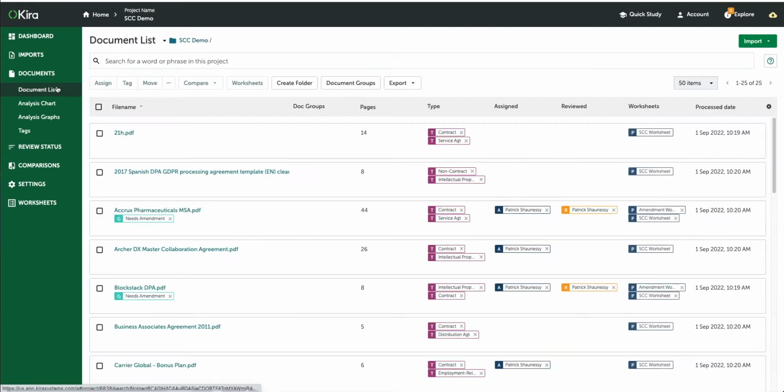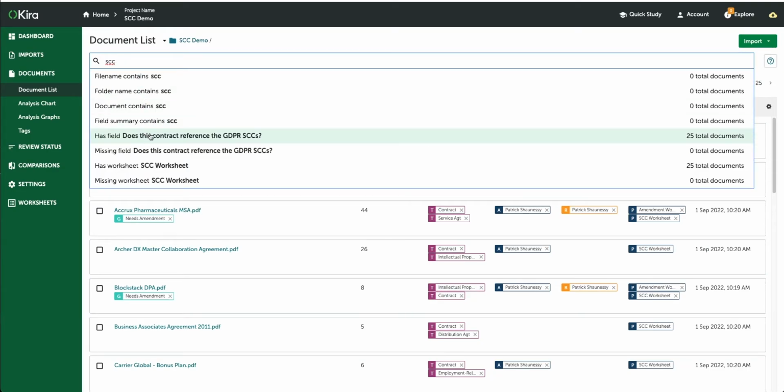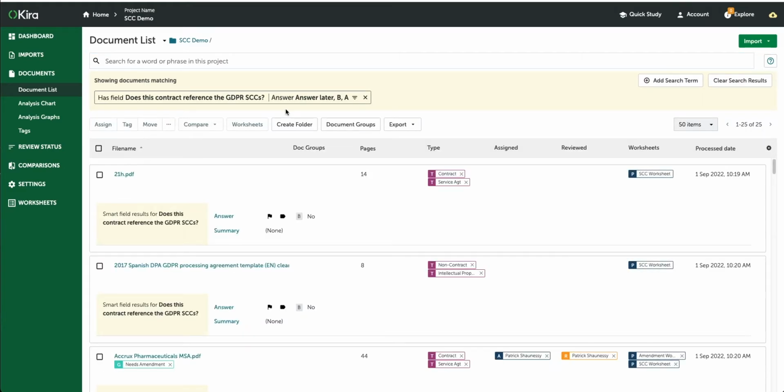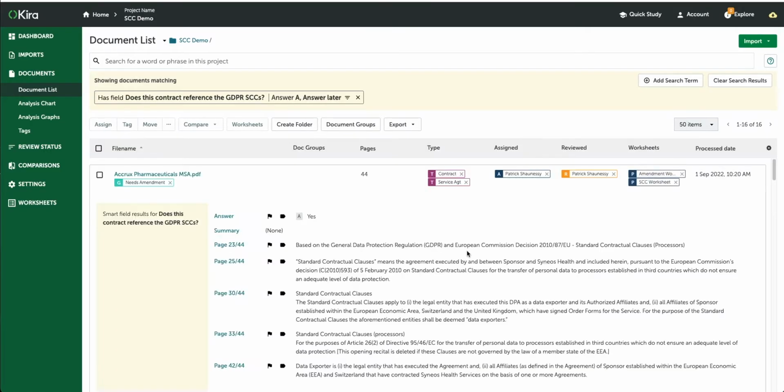From the document list, I can filter for documents with the SCC answer field by simply typing SCC in the search bar and then selecting Has field, Does this contract reference the GDPR SCCs? Note that for answer fields, we can select which answer options to display. Since we're concerned with contracts that do reference the GDPR SCCs, we will select Answer Yes to filter the list for only those documents that have a yes answer.